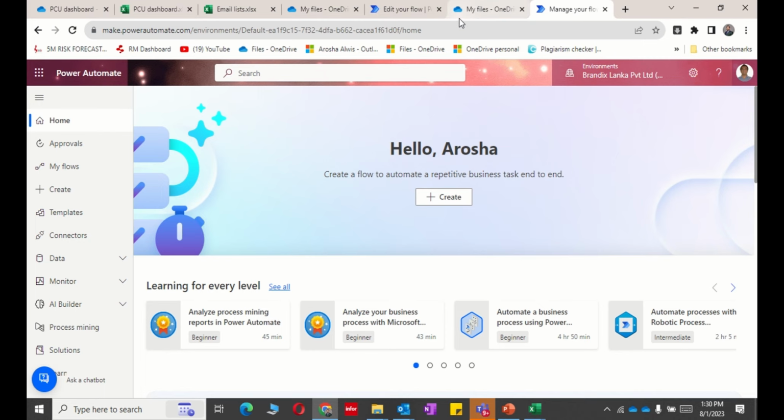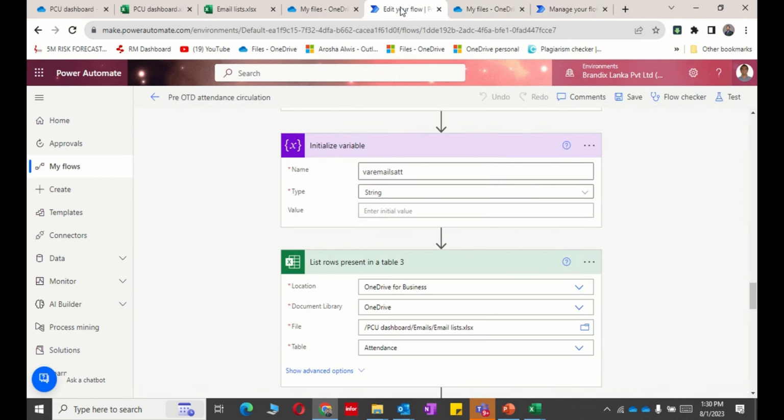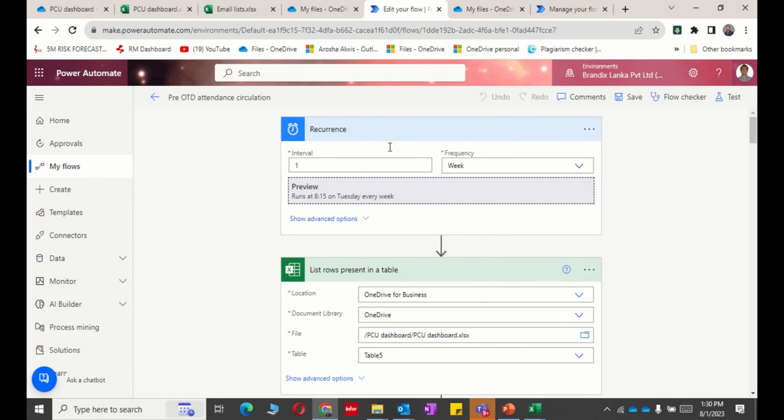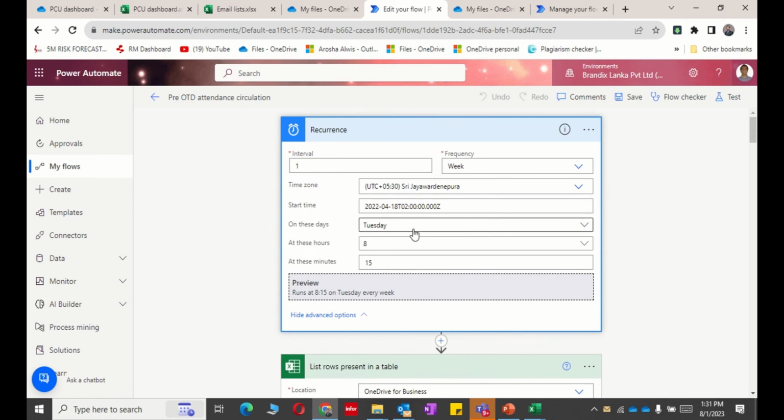Let's go into our workflow. So this is my workflow. It will start with recurrence. That means a scheduled workflow. First, we are looking at recurrence. That means it occurs once a week. And if I go into my advanced options, you can see this is my time zone. There is a start time for the scheduled workflow, and there is Tuesday, start at 8:15. This will start the flow kicking, right?